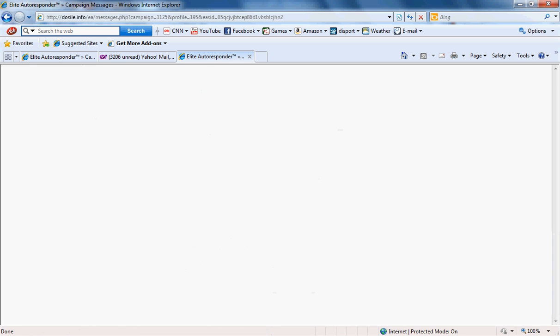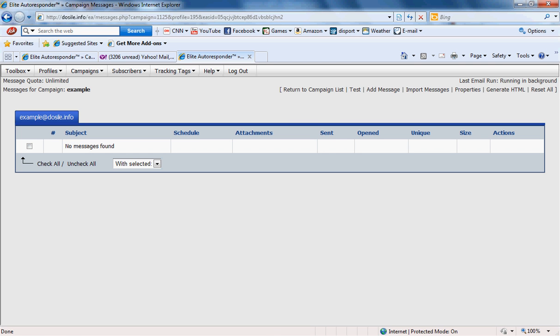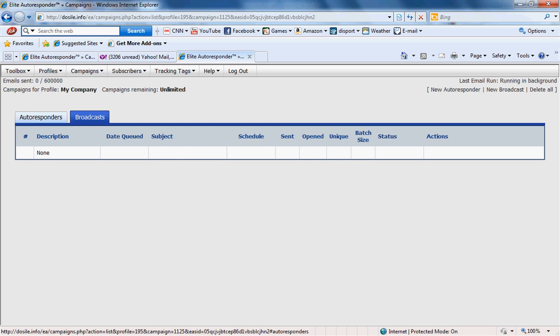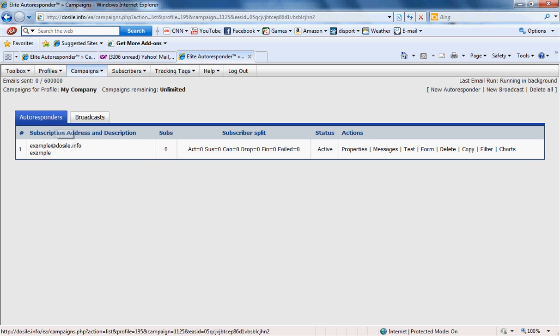It might take a moment to load up, and now you will see, going back to the campaigns and show, once you are in campaigns and then show, you will see the autoresponder that I have just created, and right next to it, it says subs. That means how many subscribers are in the autoresponder, which now are 0.